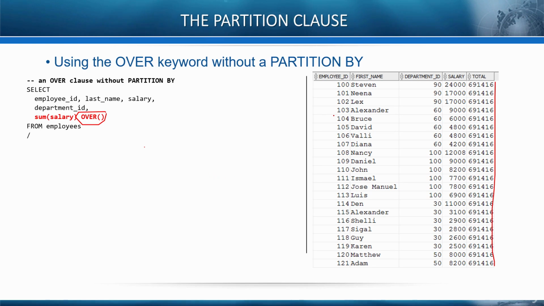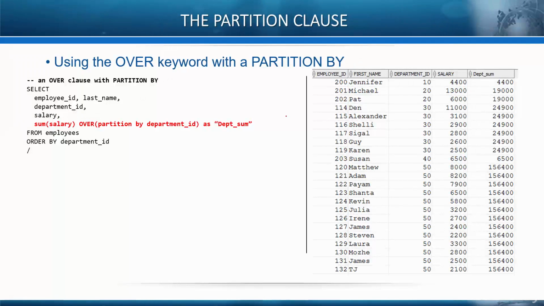But if we wanted to see the results with the sum within each department, then we would partition by the department ID. So if you look at Jennifer, who belongs to department 10, the total salary for that department is 4,400. And that's because Jennifer is the only one in that department. But if you go to department 20, then the sum becomes 19,000, which is the sum of all the salaries for employees within that department. And that is 13 plus 6, which is 19. So Michael and Pat have the same total here because they belong to the same department.